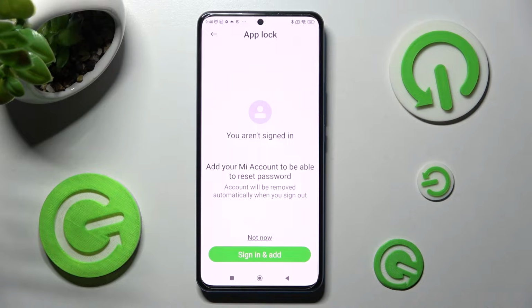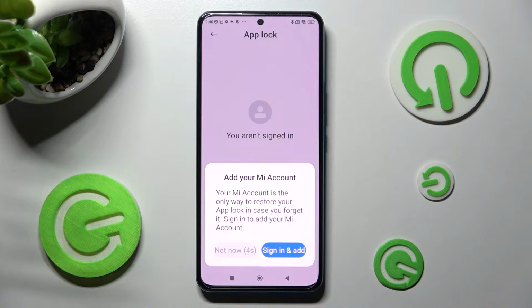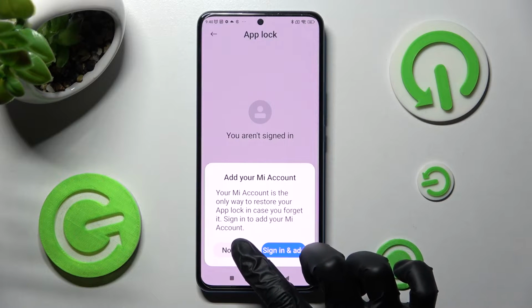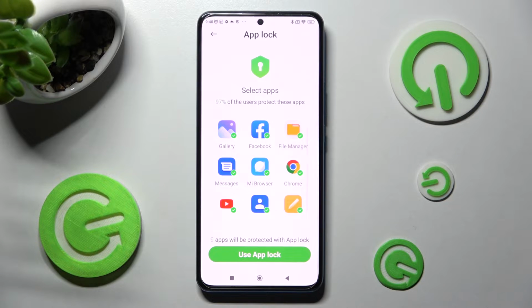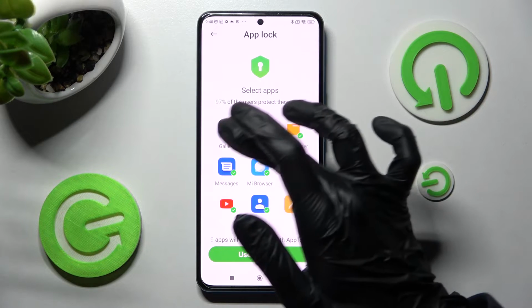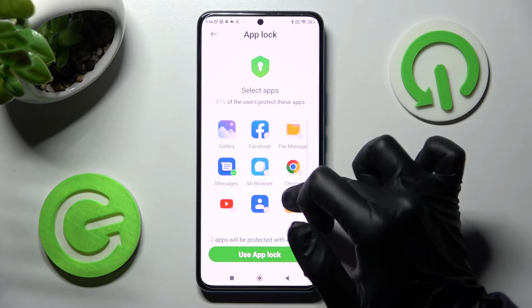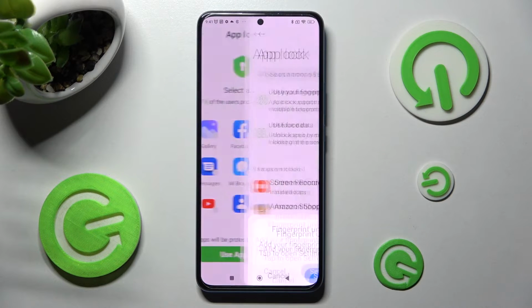Then you can add your Mi account or choose Not Now and tap on Not Now in the pop-up. Now finally, if you wish to lock all of those apps, just tap on Use App Lock. If you don't, you need to click on all of them and tap on Use App Lock then.